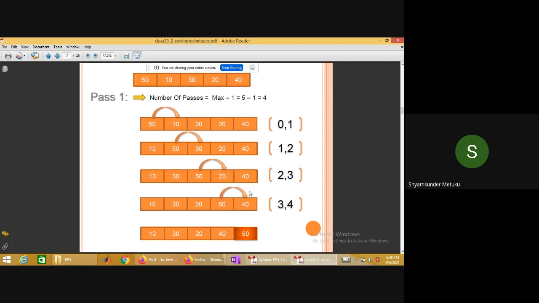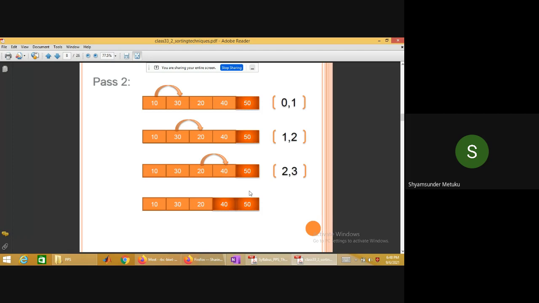How many more passes we need to repeat? It is already given mathematically: max minus 1, the length of the array minus 1 times. So one time is over, and we still need to repeat the procedure 3 times. Now you can see 50, you assume that 50 is not part of your searching technique now. Again, 10 and 30 will be compared, where 10 is lesser than 30, so don't swap, keep it as it is. Then 30 and 20 are compared, where 30 is greater than 20, so you need to perform a swapping. So 30 will be replaced by 20 and 20 will be replaced by 30.